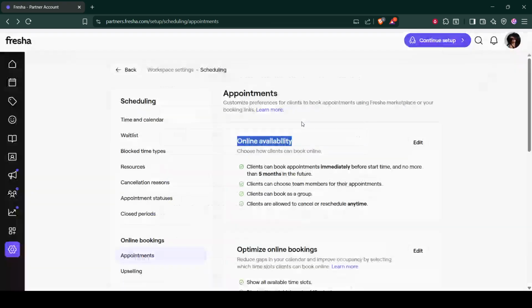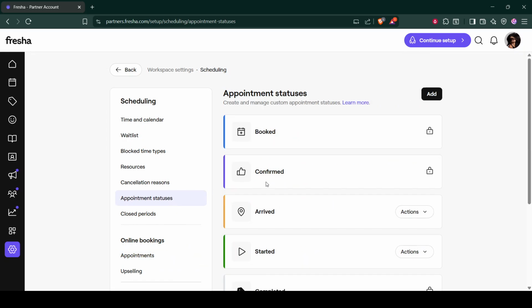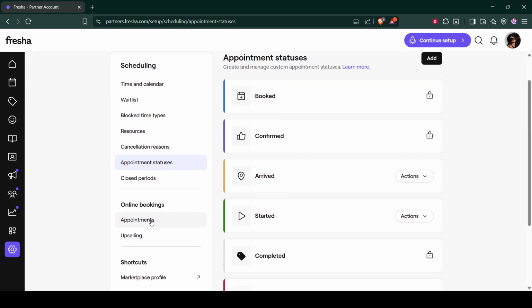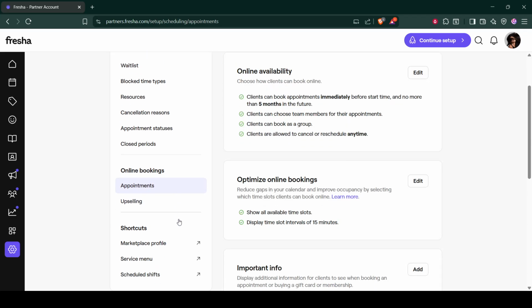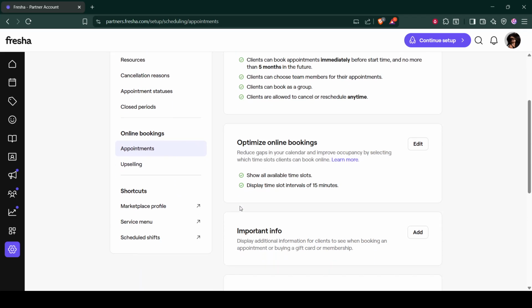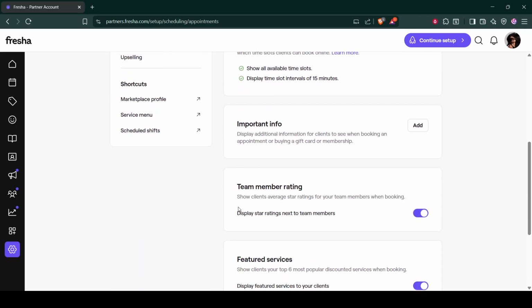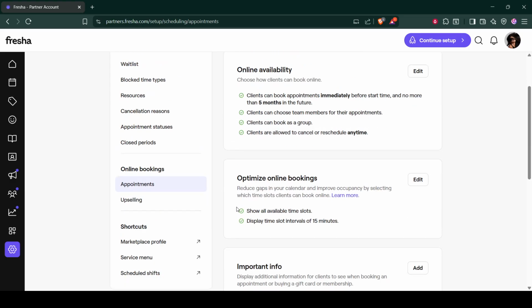Once you've made all the necessary adjustments, be sure to save your updates. Saving your settings will apply the changes immediately, so make sure everything looks just how you want it before you hit that button. Finally, it's always a good idea to review your changes in the calendar view.